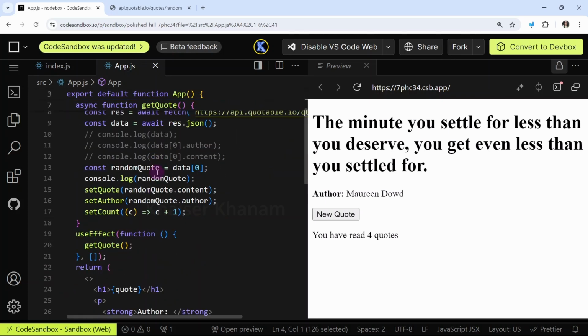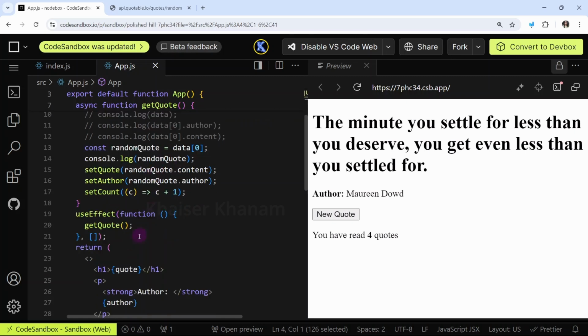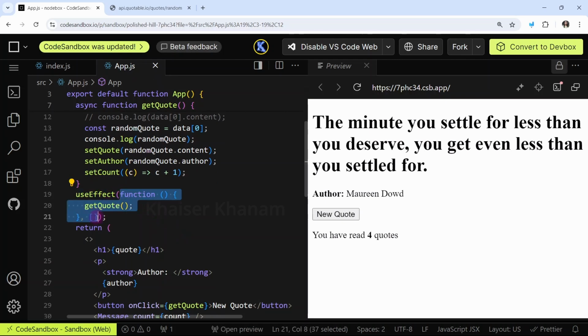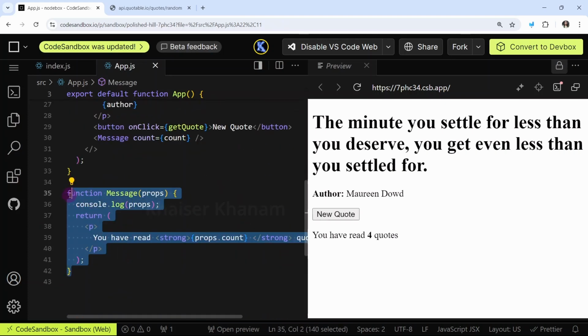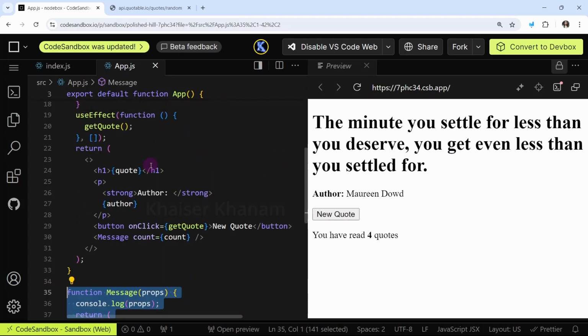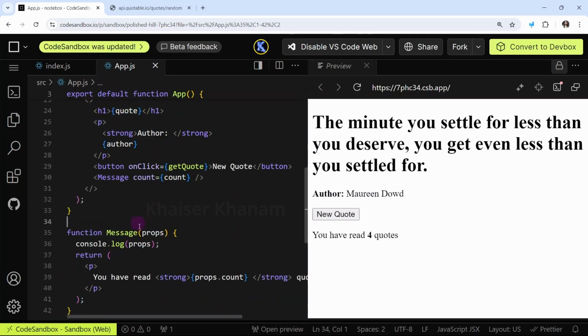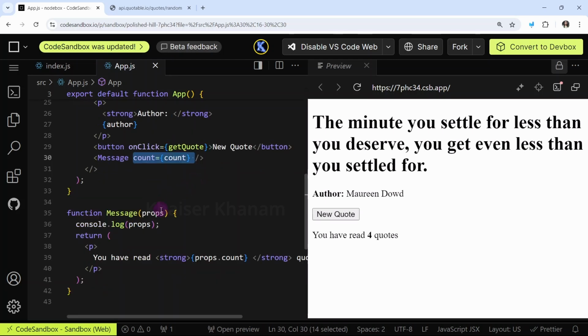And whenever my application is loaded, if I want to display some data initially, then we use the useEffect hook. And this takes two parameters, a callback function and a dependency array. And if we have multiple pieces of content, we can create separate components. But to pass data from a parent component to a child component, we simply use the concept of props. And a prop is nothing but an object, and from that object we access whichever property we want to display.